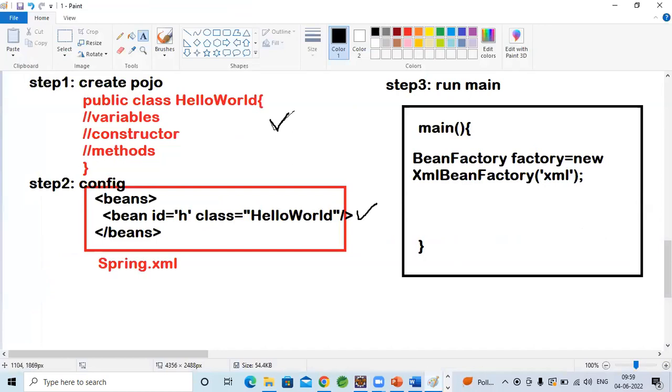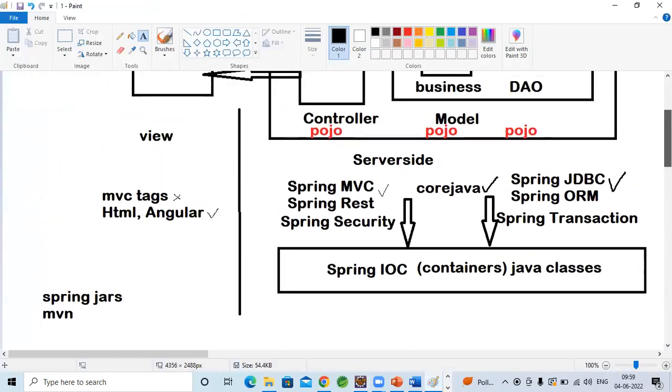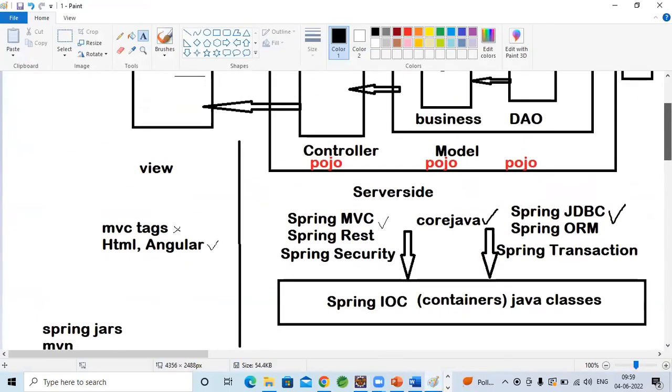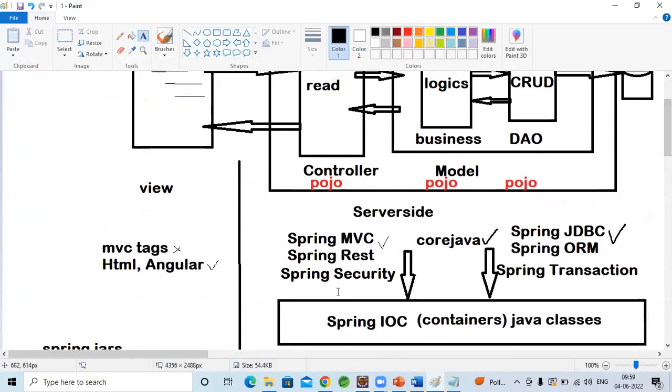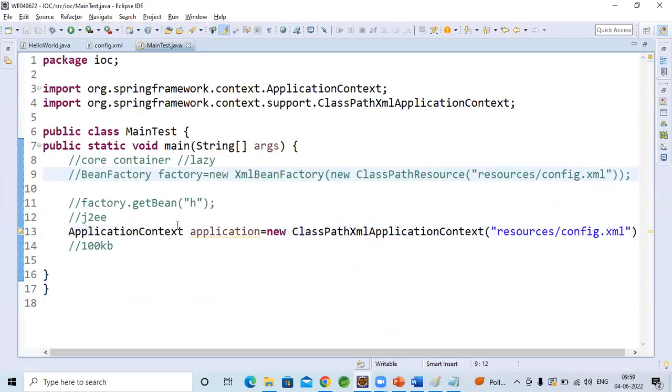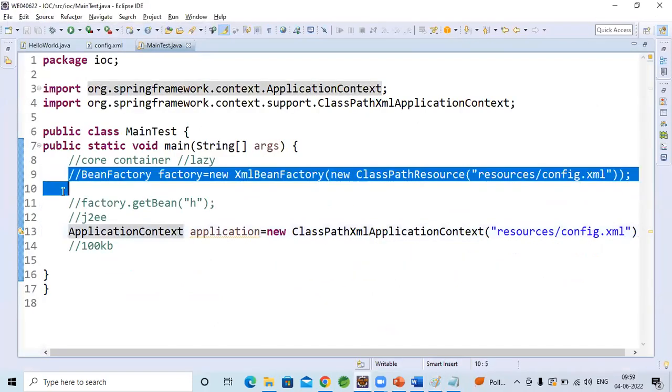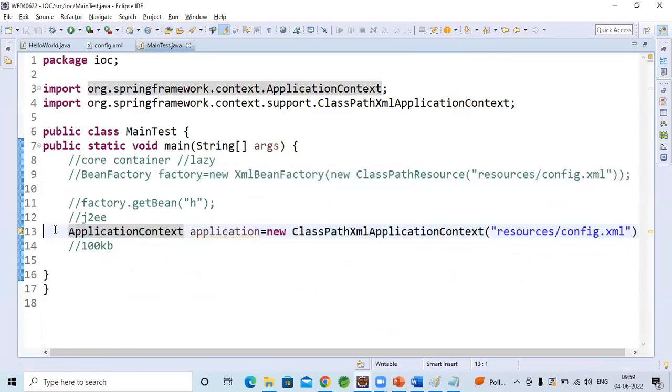So in this context, if you go back to your MVC application, either that bean factory or application context you can use here as a container for running your controllers or models, I mean, in terms of business logic or DAO logic. You can create everything as a POJO, configure them in XML, and run them on IOC containers. IOC containers are simple Java classes. You can utilize them as a server.